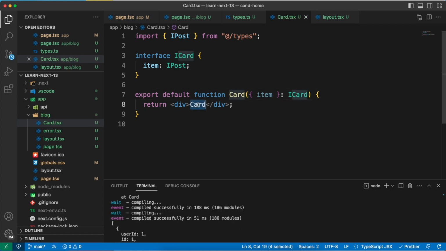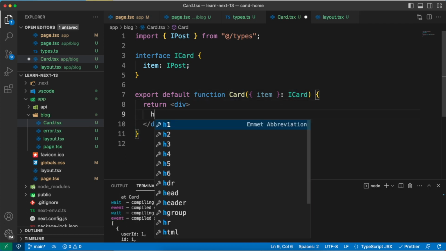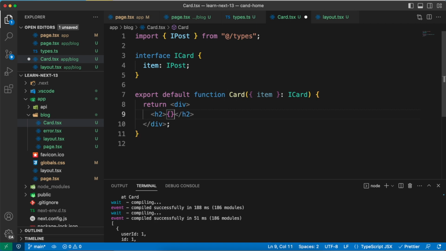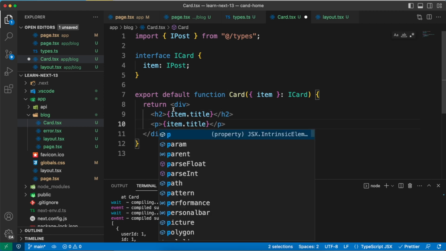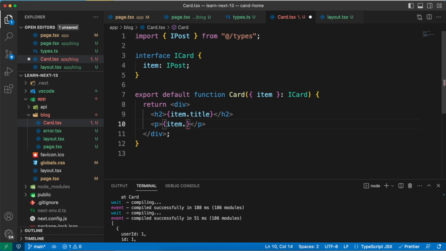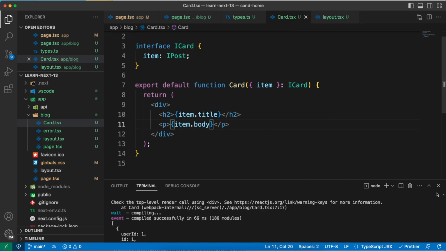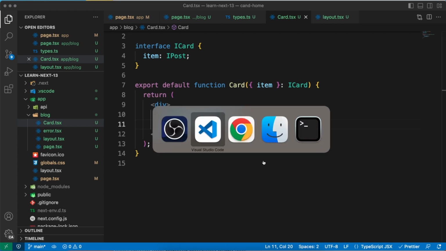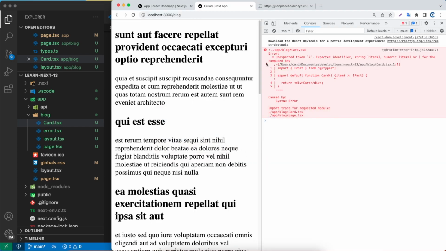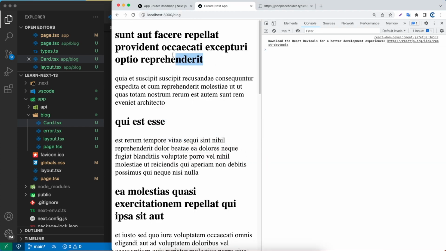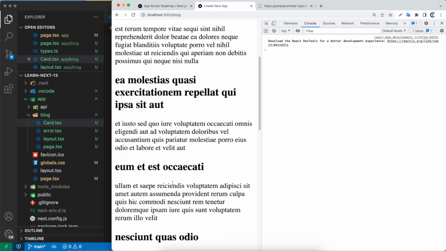So now we can say, let's say, h2, and I'm gonna say item.title here, item dot, and we have the suggestion. All right, that's the benefit of TypeScript. And also down here I'm going to render the paragraph text, and it's going to be the item.body, just like that. And now let's take a look at what we have in the browser. And as you can see, guys, we have the title and also the body here.